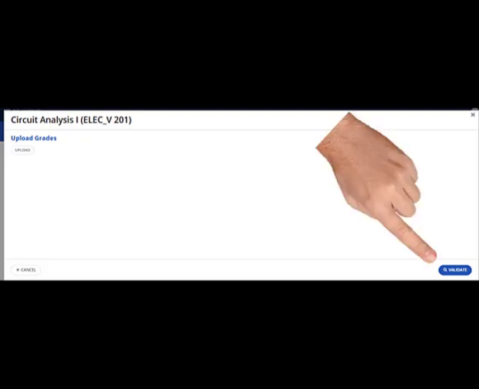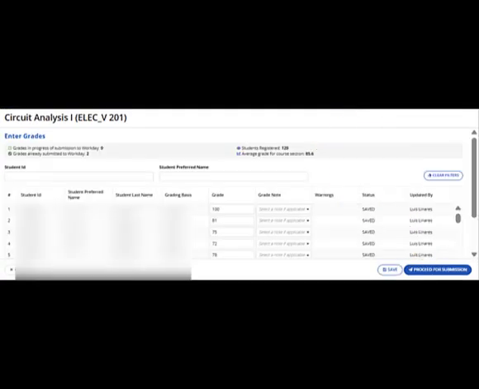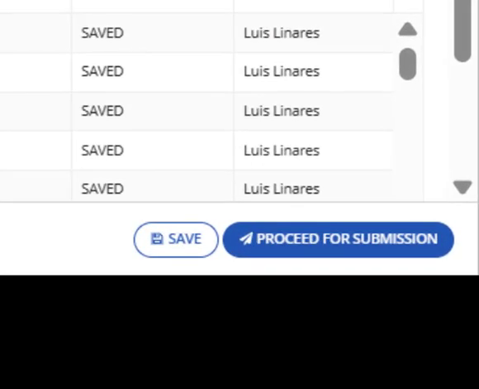Once the process is complete, you will see two options, Save or Submit. Do not submit the grades until you're sure, because once you submit the grades, they cannot be modified without a change of grades request sent to the head of the department or equivalent.